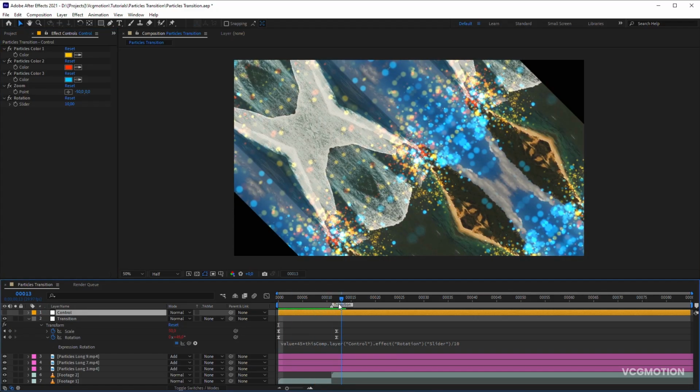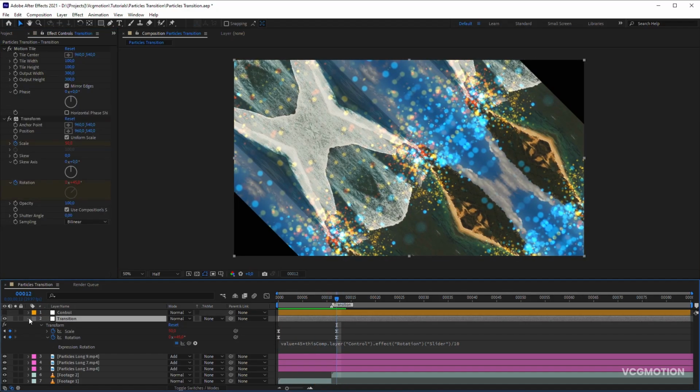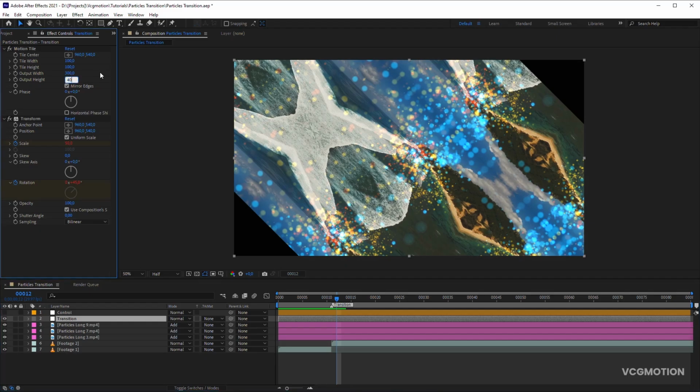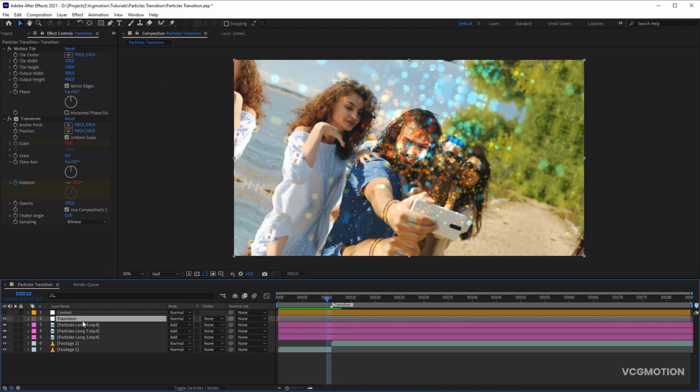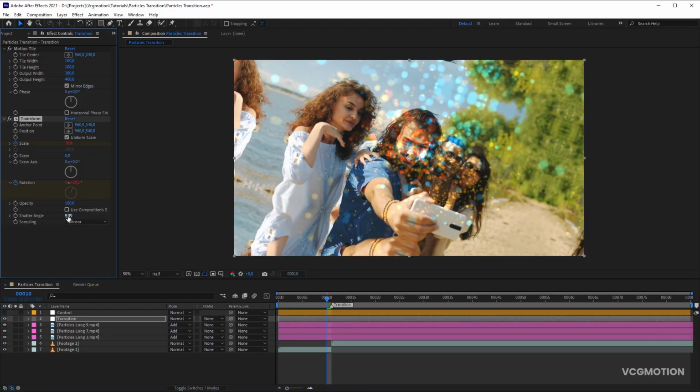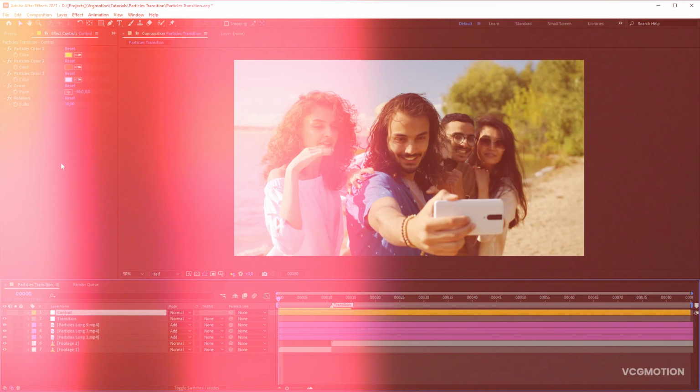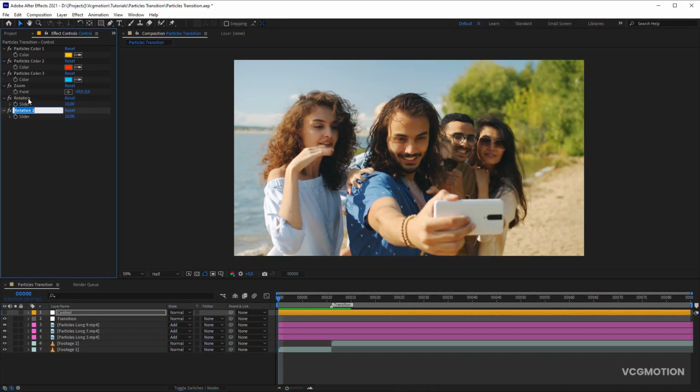Some black edges are still visible, so increase the motion tile height value up to 400. I would also like to add some motion blur. Turn off the Use Composition Shutter Angle switch and set the shutter angle to 180. Duplicate the slider control twice. These will be for shake and random seed.